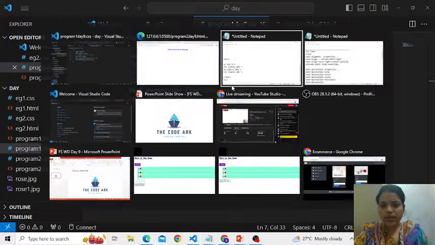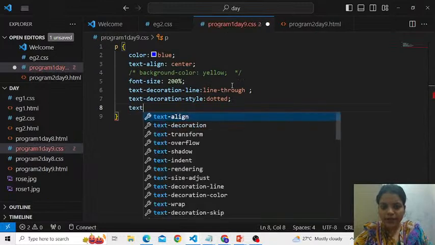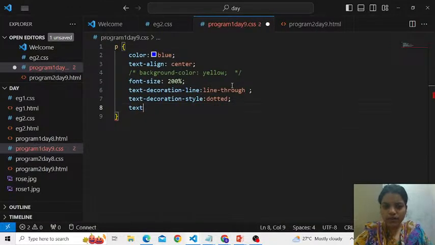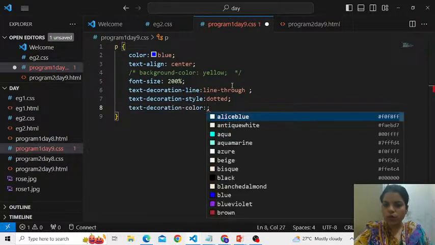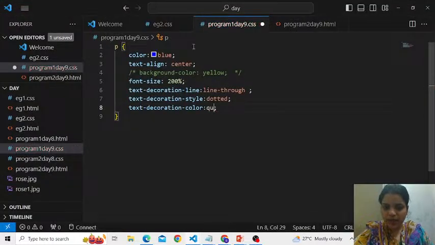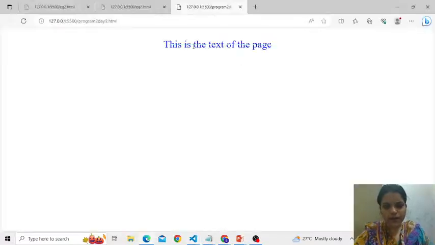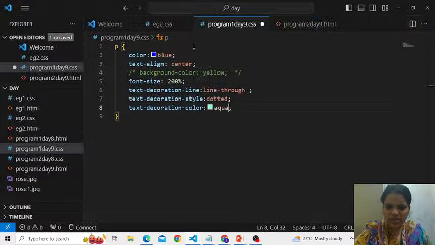Fine. Acha, what if I want to color it? Correct? What if I want to color it? So how will we write text decoration color. Okay, color. So we want the color. What is the default color of the line? Whatever is the color of the text. If the text is blue color then underline, overline, line through will also be blue color. Right? But I want this line effect to be of a different color. So let me call it aquamarine. I think it will be too light. Yes, it is. So let us change it to yellow or green.